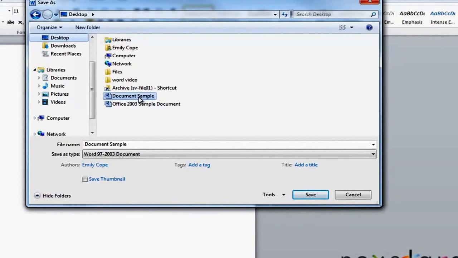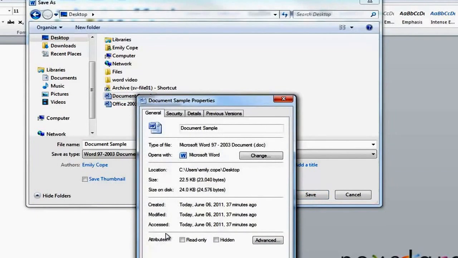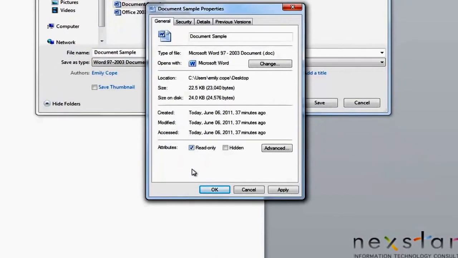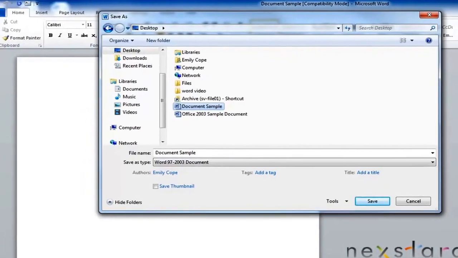And what you'll want to do is select it, and you will right-click it, and then just click Properties. And that'll bring up this box, and you'll see at the very bottom there is a Read Only option, and you'll just click that. When you click OK, that'll make your document a read-only file.